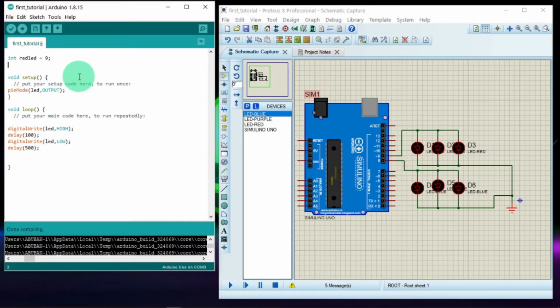Okay, next we have integer. We have blue LED. All right, let us connect that. It is connected to pin 8. Don't forget your semicolon.